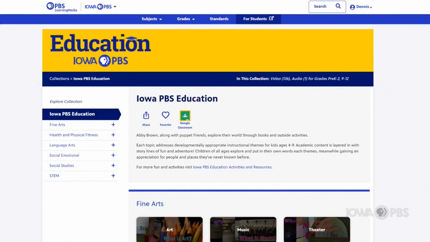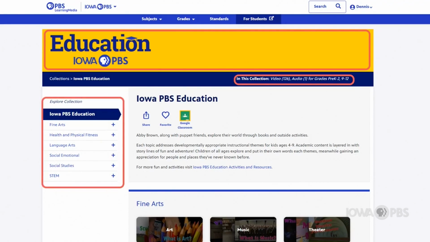Collections are a special resource type, and they look different from the others. Collections are groups of individual resources that are related to each other. The main page of a collection has its own banner at the top. You can find an inventory of what is included in the collection in the top right corner under the banner. Collection resources and sub-collections are displayed on the left.